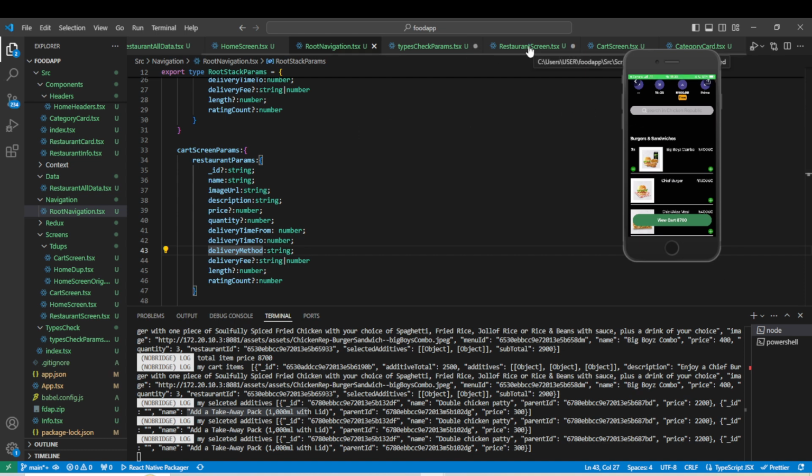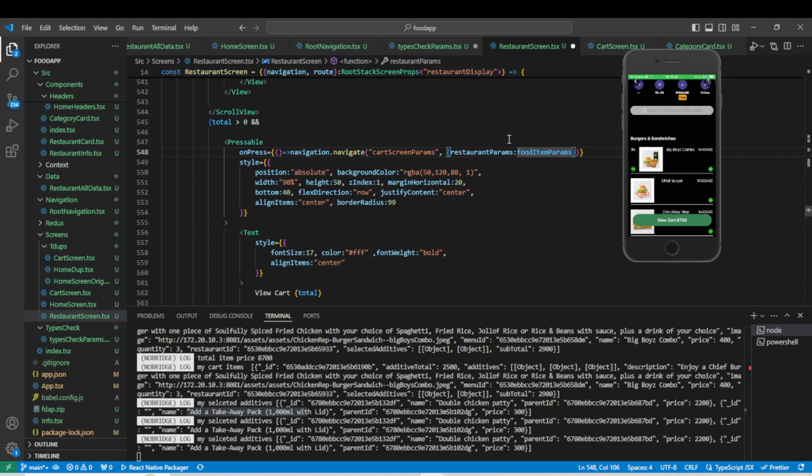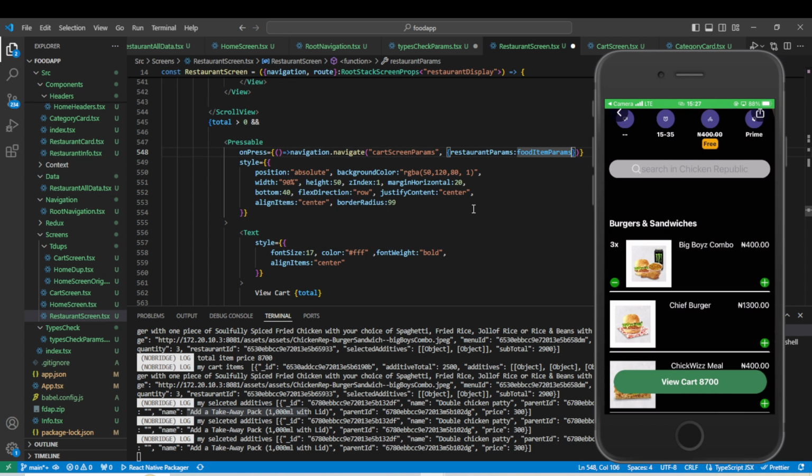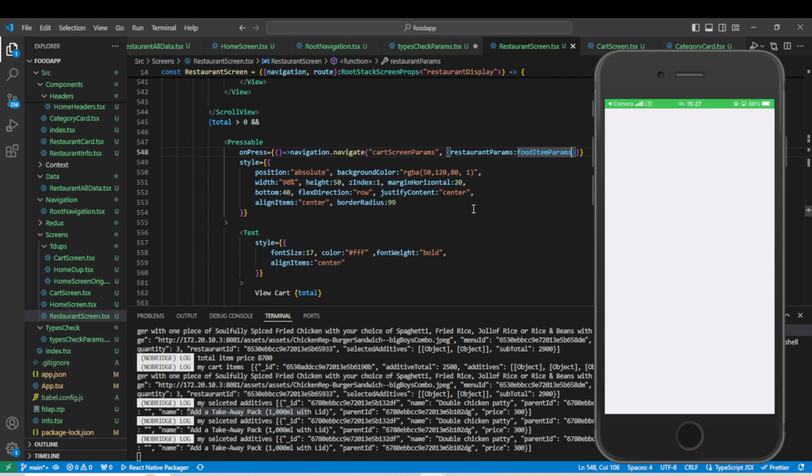So we can go back to our restaurant screen. So everything is working fine. So let's enlarge this. So we're good to go. So we save this, and if we press our view cart, it is supposed to navigate to the cart screen. So let me press that. Cool, this is beautiful. So we're now at the cart screen.